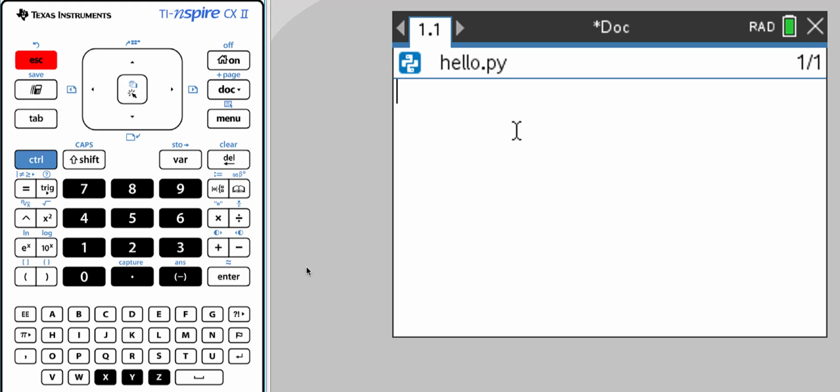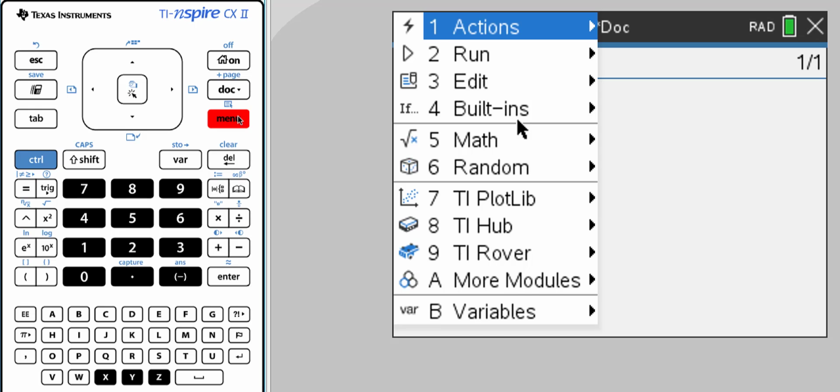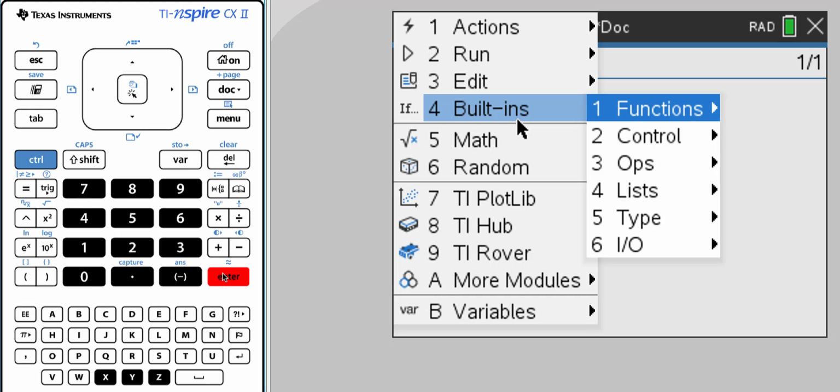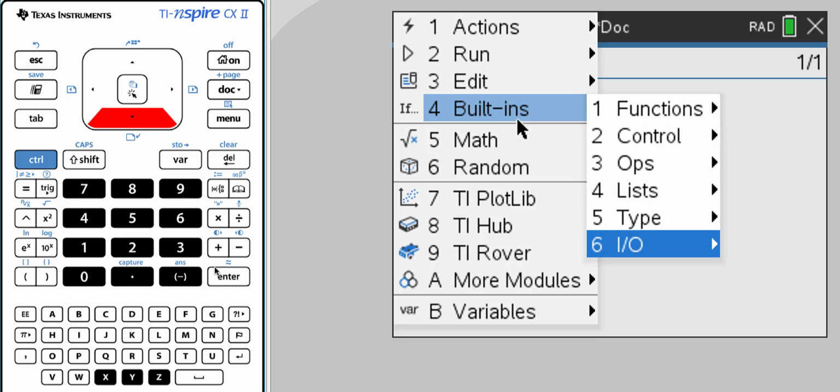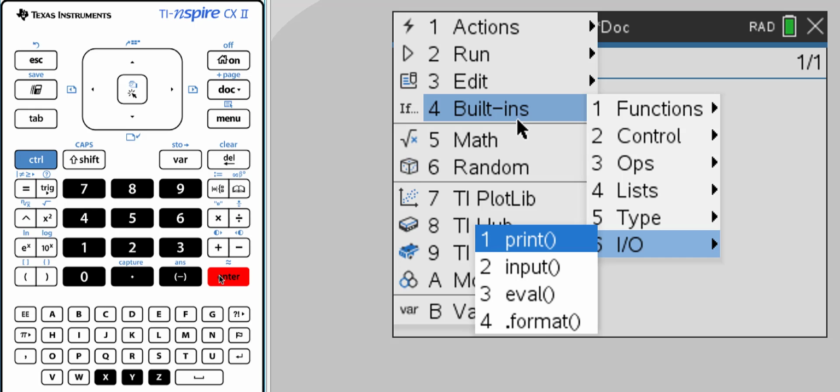The best way to find a feature in an app is to press the menu key. For each app, the menu key brings up the items that are used in that app. On the Python editor menu, you see quite a few items. We are going to choose built-ins, which are the core set of functions of Python. We want to choose the menu with the print function. It turns out that print is on the I/O menu. I/O stands for input and output. Print is a kind of output. Press 1 or Enter to select the print function.